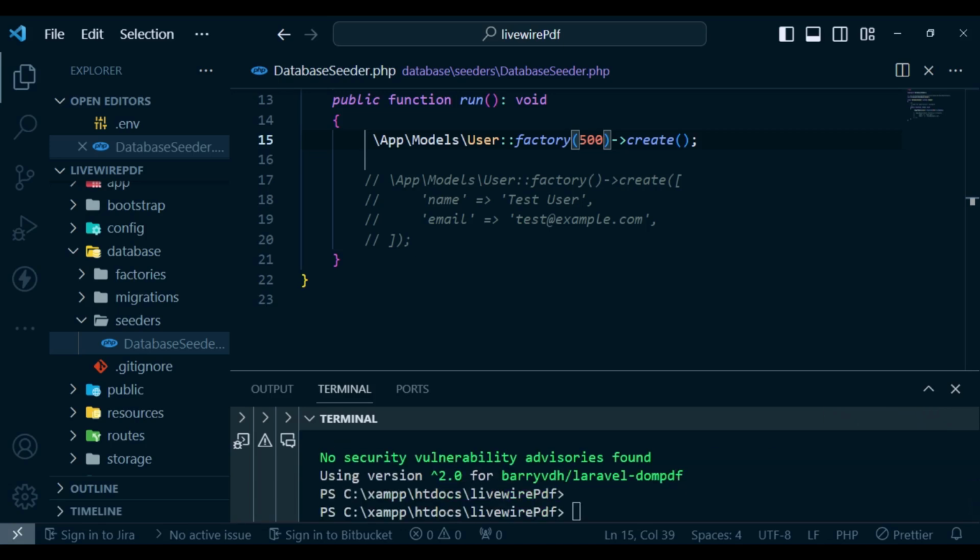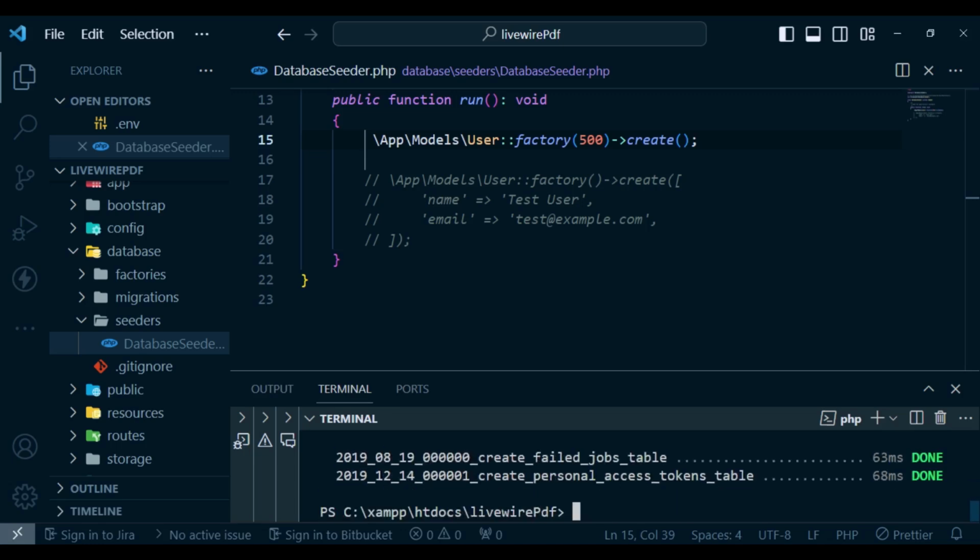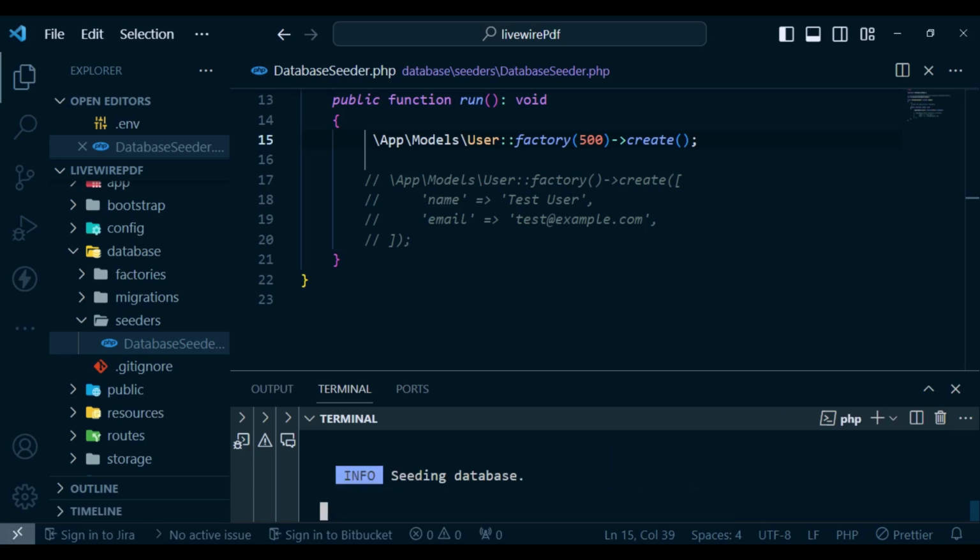And then after that, what I'm going to do is run the command php artisan migrate, and it will create for us our database called livewire_pdf. And then I will also run php artisan db:seed to seed 500 users in our database.